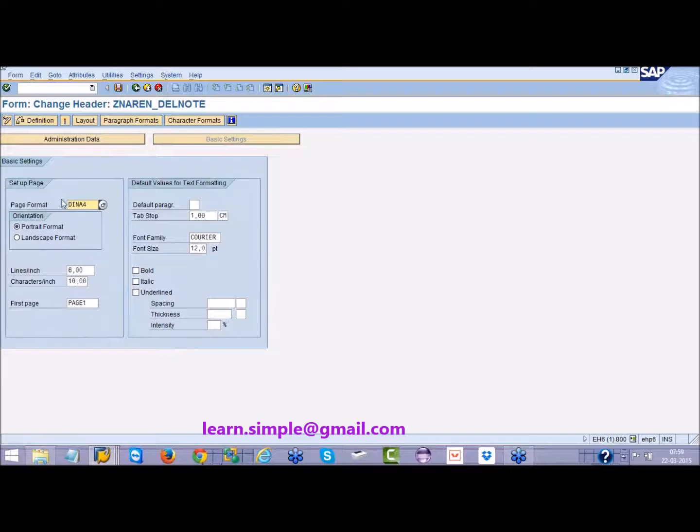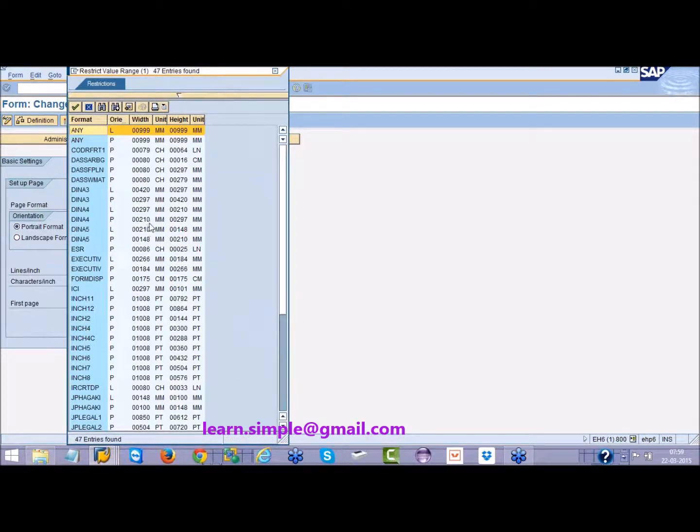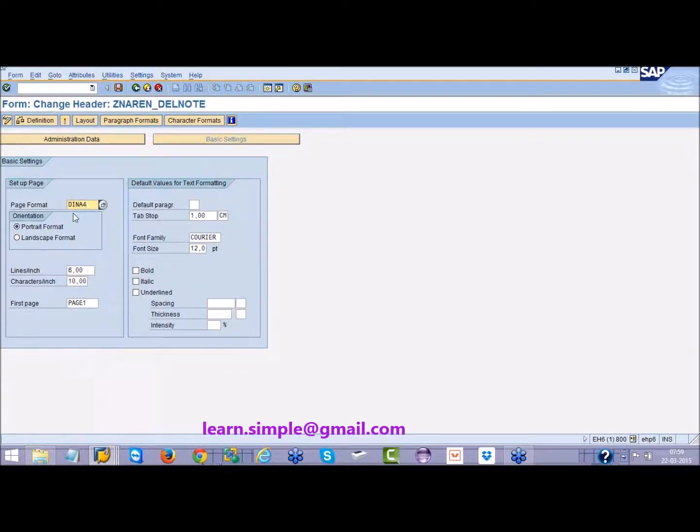Here you can choose the paper on which you are going to print. This is A4 paper by default. DIN A4 means SAP is suggesting to print in A4. If you don't want to print on A4, and want to print on A3 size paper or some other different papers, all these papers are also configured here. A3, A5, and some other sizes are configured. You can choose any one of these, but as of now I'll choose A4.